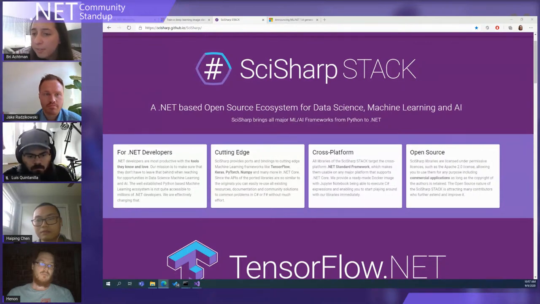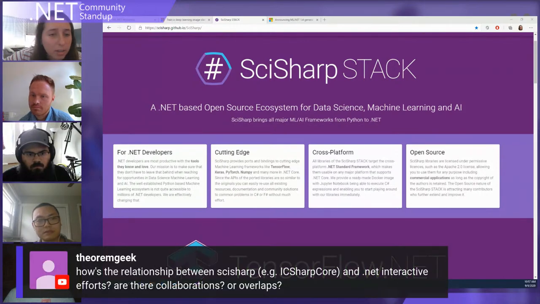Okay, we've got, I think, a few more questions here. Let's see, we've got, what's the relationship between SciSharp and .NET Interactive efforts? Are there collaborations or overlaps?